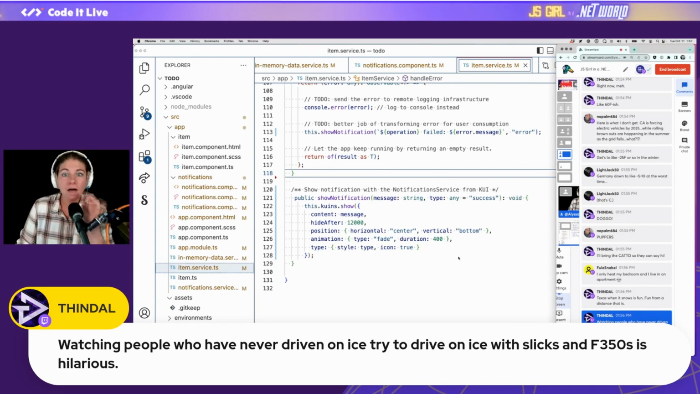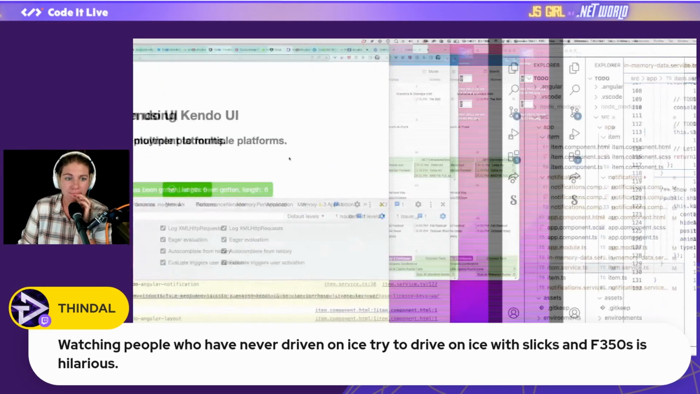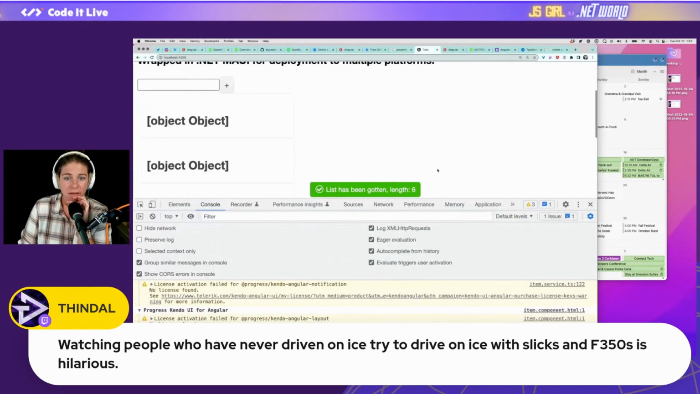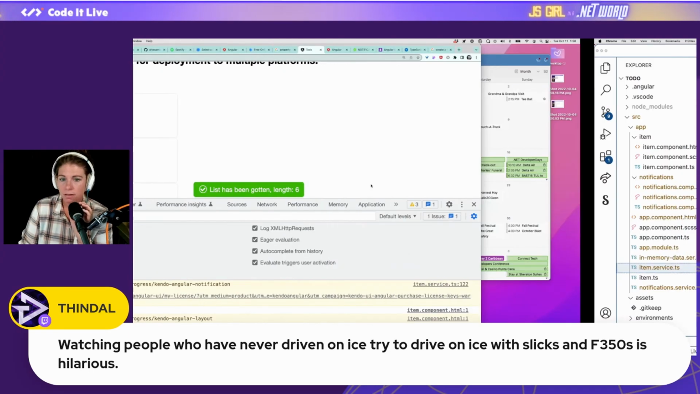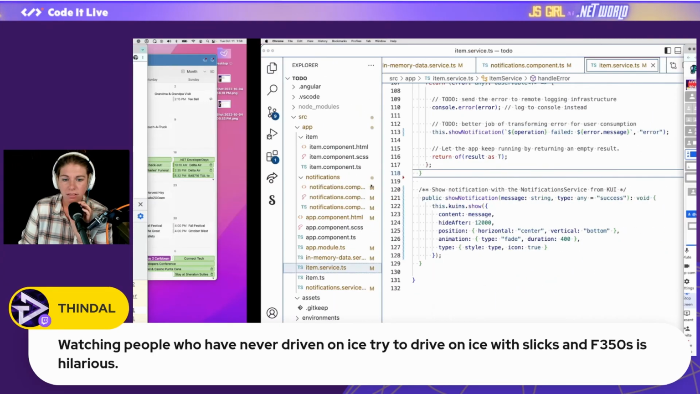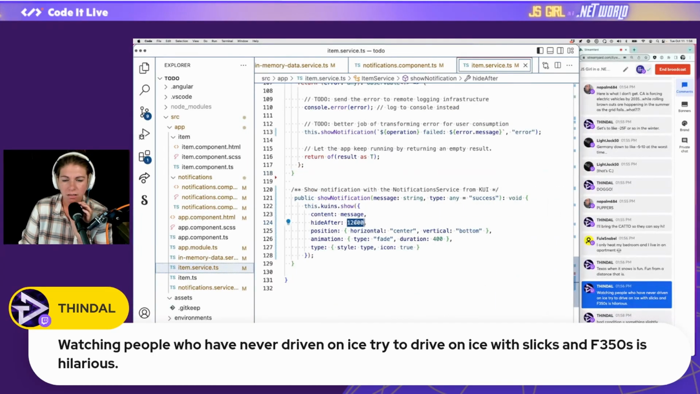Okay, so we've got this, but we do need to start utilizing it, and we need to clean up the API. That should have gone away. I changed it to like 1200 milliseconds. Why are you still there? Yeah, 12,000. Hide after. Let's try 600. No, that's too fast. 6,000.